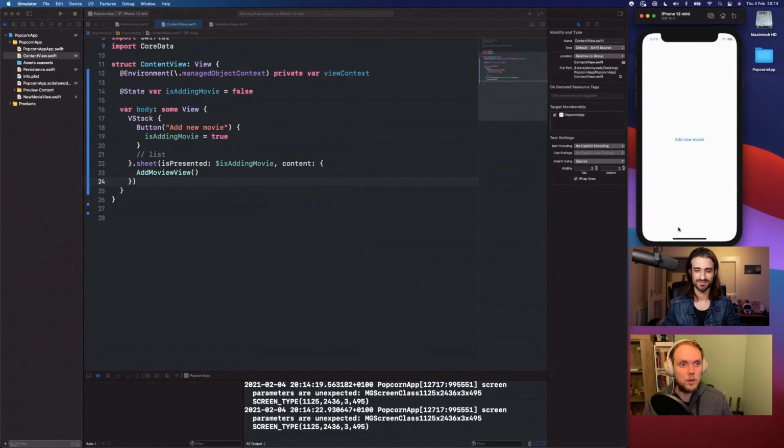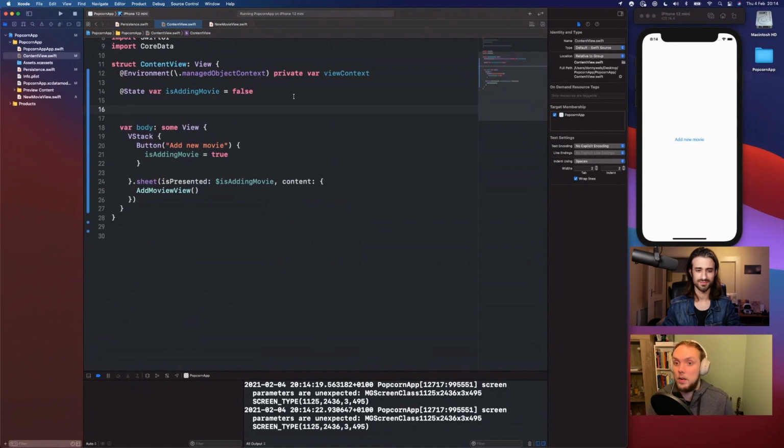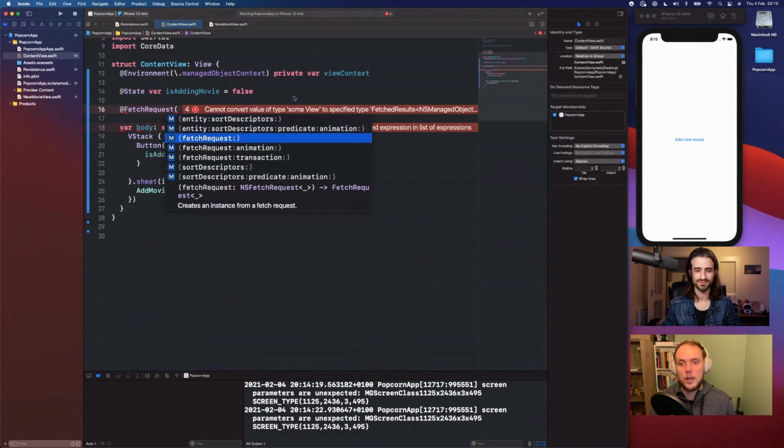So the next thing we'll just do is build that list. To build that list, we're going to need a list of movies. And to do that, we are going to use an add fetch request property wrapper. And so there are a lot of different versions of this. And the version that I like is the one that takes a fetch request. Simply because that means that I'm going to have to do the least amount of configuration in my view.